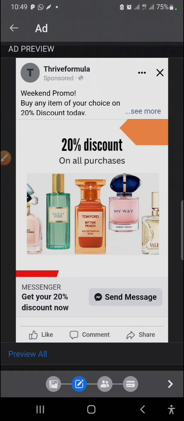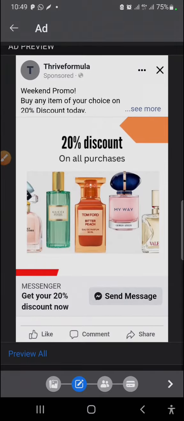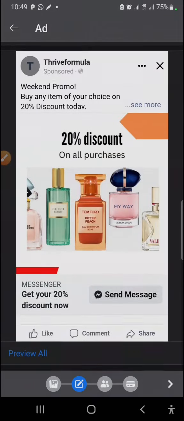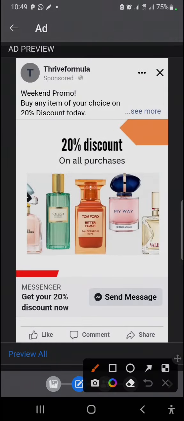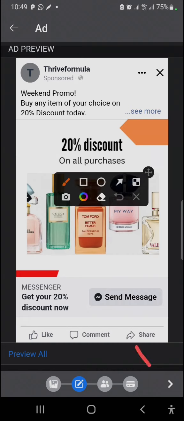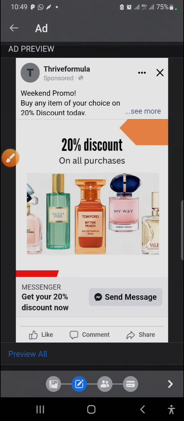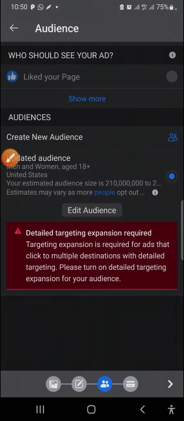Okay, now we want to proceed. So this is okay. From here, let's proceed. Just click on this button here. Just click here to proceed. Okay, now here we want to choose an audience. We want to select an audience. We want to choose the people we want Facebook to show our advertisement to.